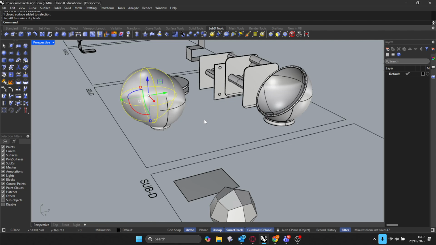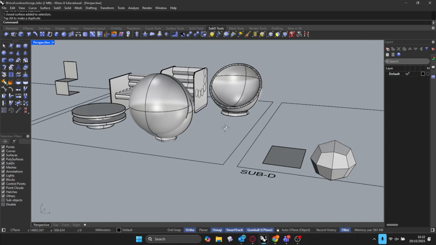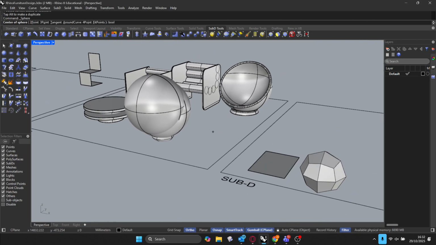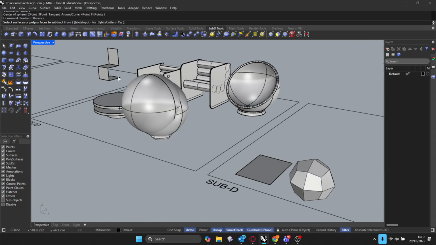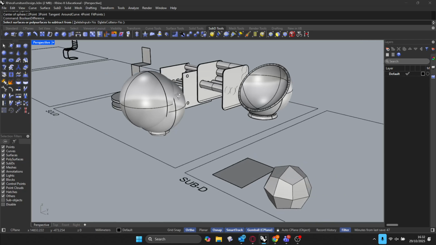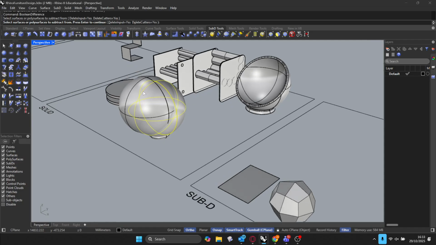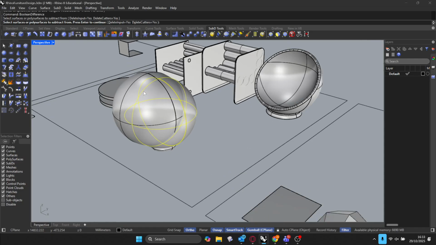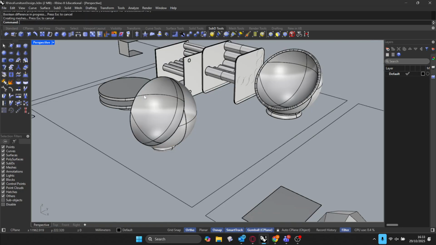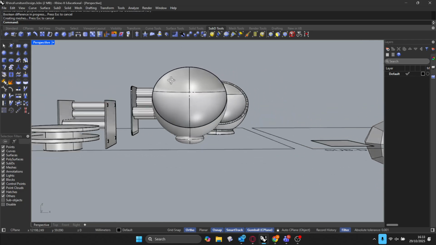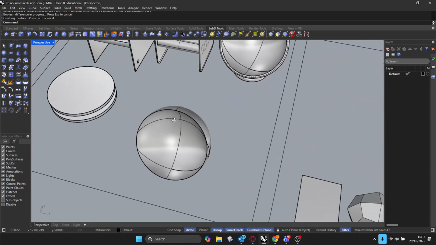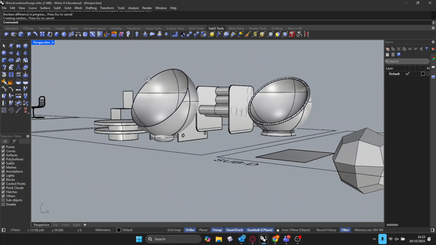with another object. So, for example, in this instance, if I type Boolean difference, it's going to say which is the object you want to subtract from. So I'm going to select my first sphere, and it says which is the object you want to subtract with. And then I'm going to select my second sphere, and then it's just going to subtract the second sphere away from the first sphere and leave me behind something like this.